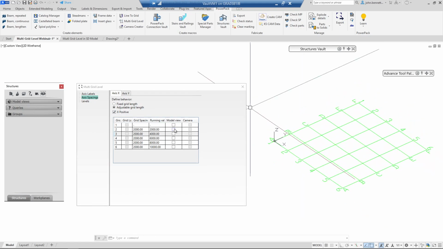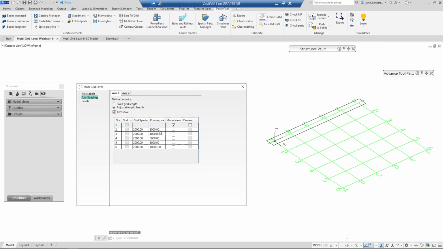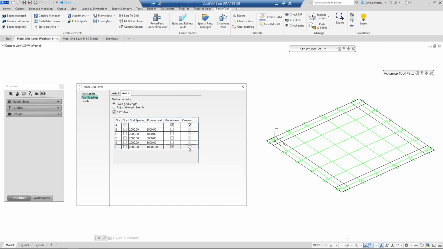we can see the next element available here, which is a model view. Checking that turns a model view on here and also enables a camera option. The camera option is referenced to the inbuilt automatic join creation feature that you see within model views. Checking the boxes turns these views on and off. So we're just going to do the two extreme edges of the building, which would form the elevations, and we're going to activate the cameras. And similarly, we'll do the same on the Y-axis.